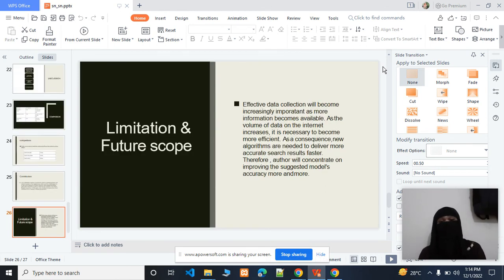And about limitations, the fact is that no web crawler is 100% accurate. So we still need to work very hard to achieve accuracy. That is a kind of limitation, and also that is our future scope of work, that we are working on 100% accuracy. For that reason we need more new algorithms to deliver more accurate search results faster. Therefore we are concentrating very much on improving the suggested model's accuracy more and more.